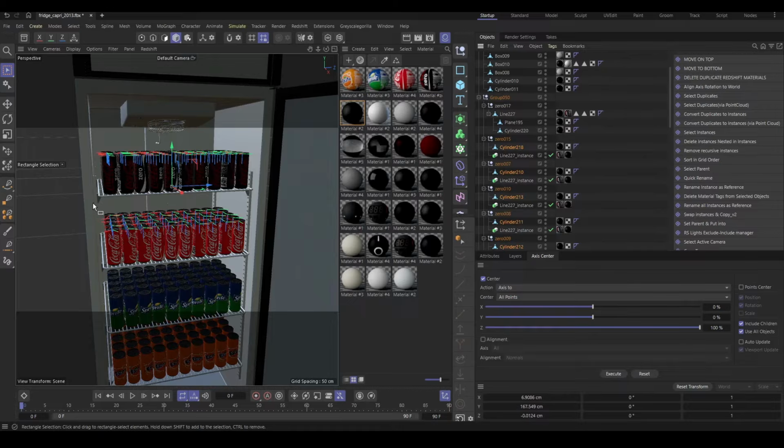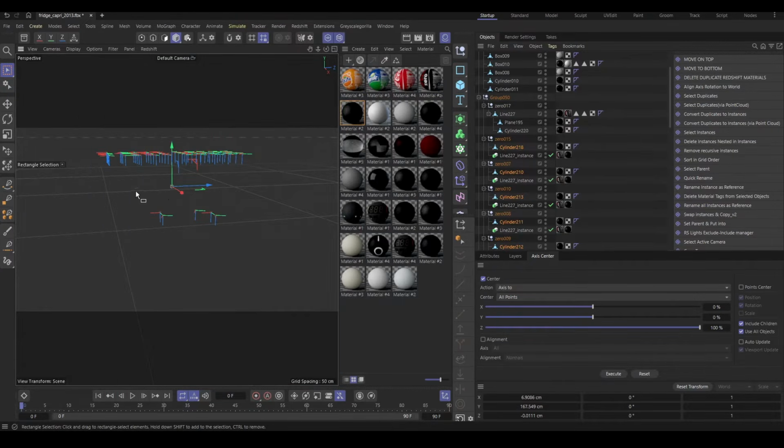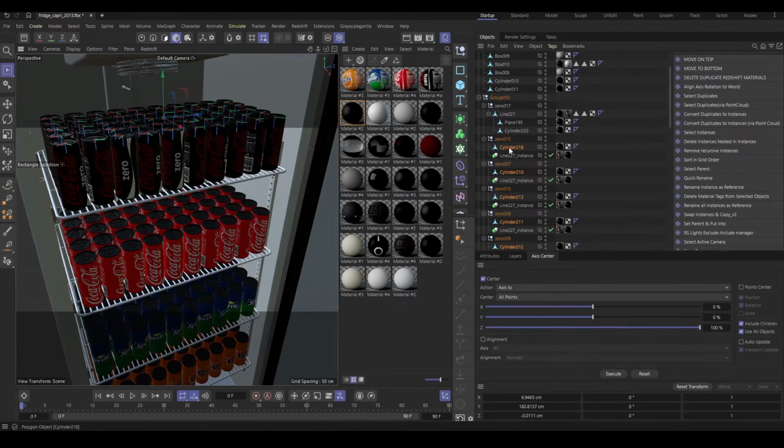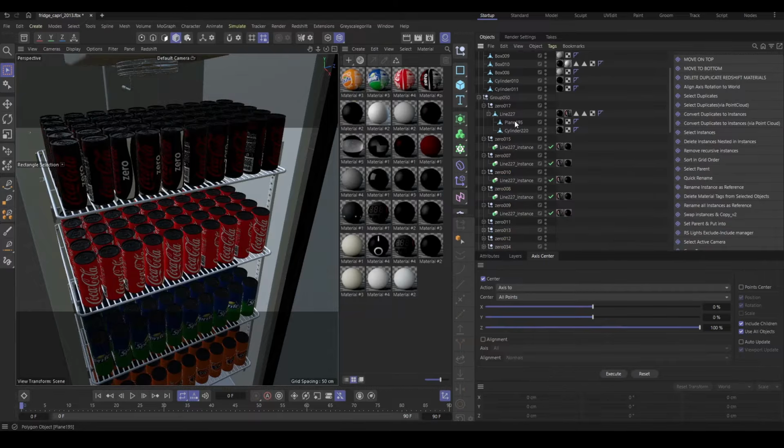Deselect, deselect. Zoom in to make sure I'm clicking the right thing. Can I delete this or not? Yep, we can. Fantastic. Now let's select all our instances with Select Instances script.